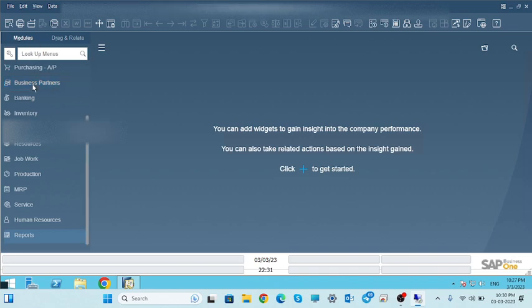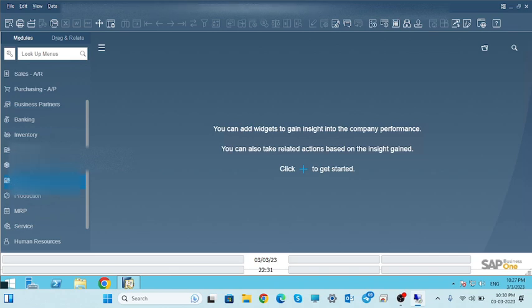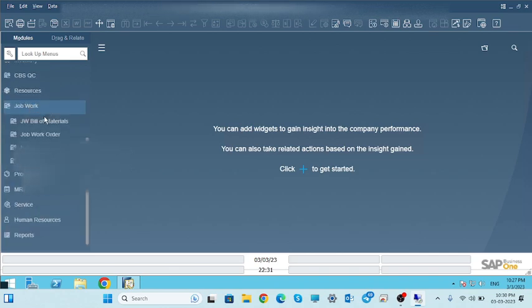Look, here in the menu bar, you will see CBS QC and job work. These are the two add-ons here. Today I am going to explain the job work, and in the next video I will explain the QC. For creating the job work order, just click on job work like this. When you click on it, you get different options: job bill of material, job work order, in process job work, and in process job work issue. So come here and click on job work order.